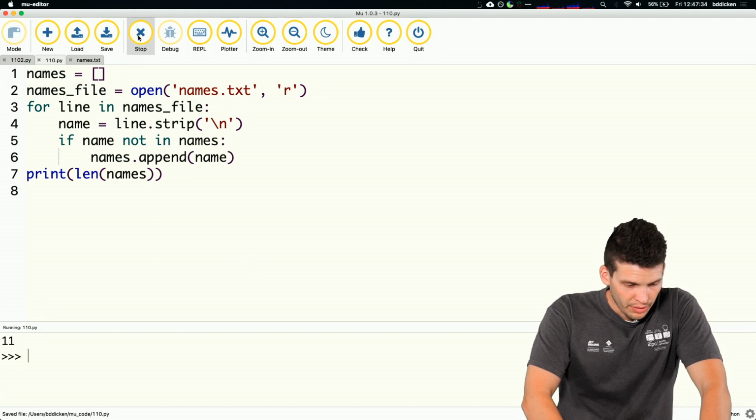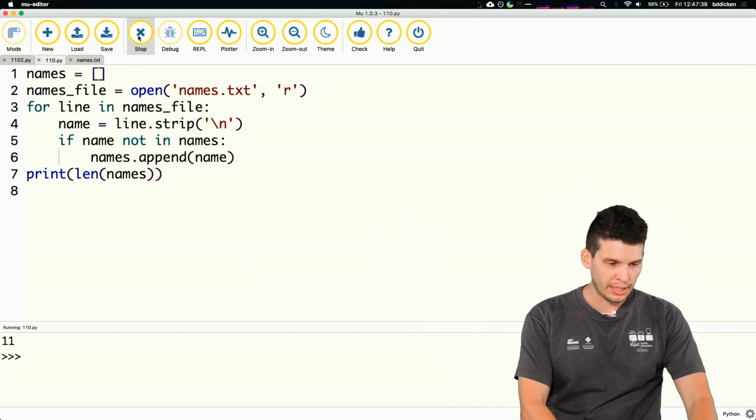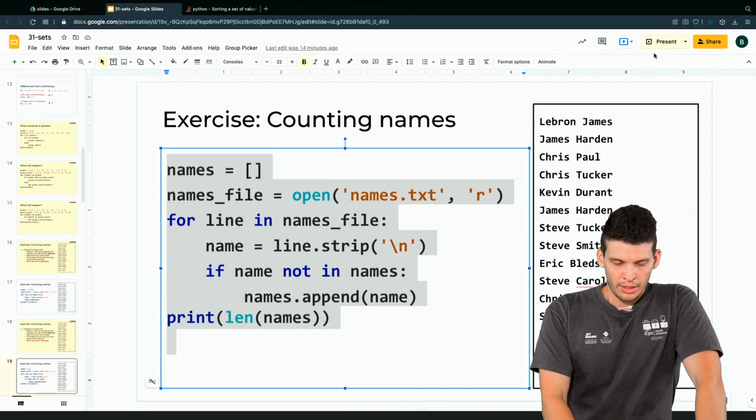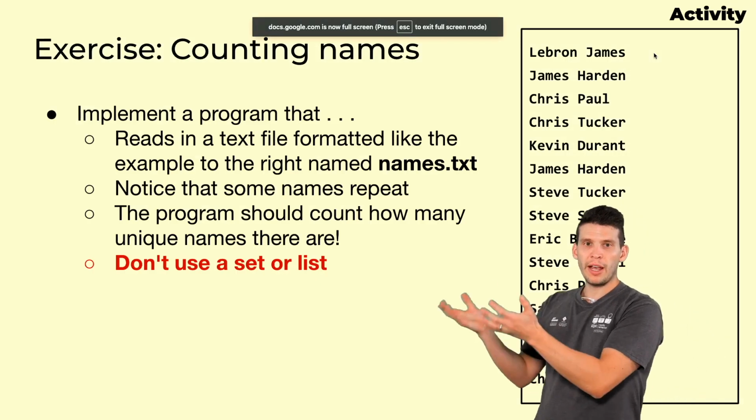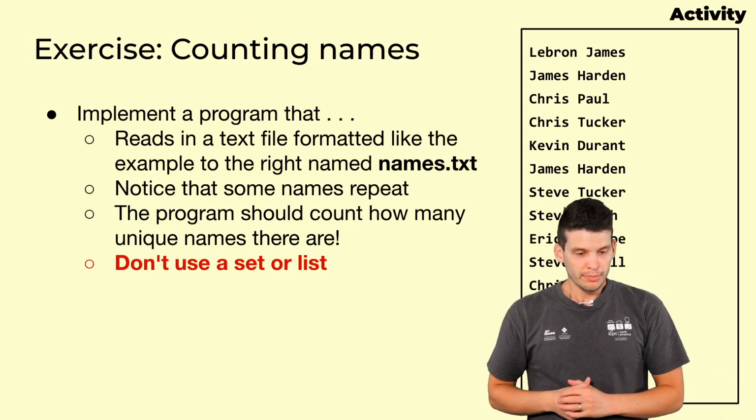If I run it, it should still give us 11. So it's just a little bit more code, right? It's really not that bad, just slightly more. Now, how would we do this if you had to not use a set or a list? In other words, use a dictionary to solve this problem.